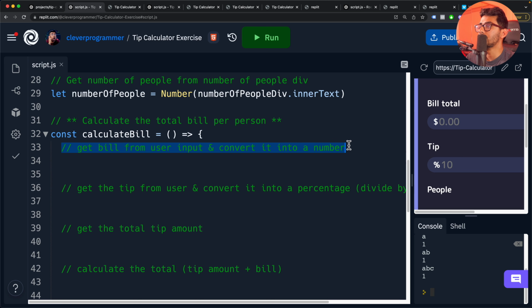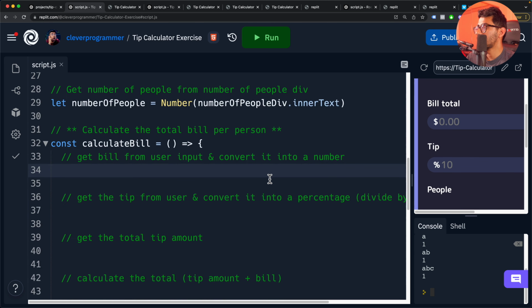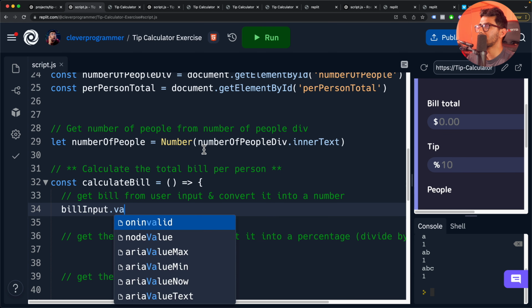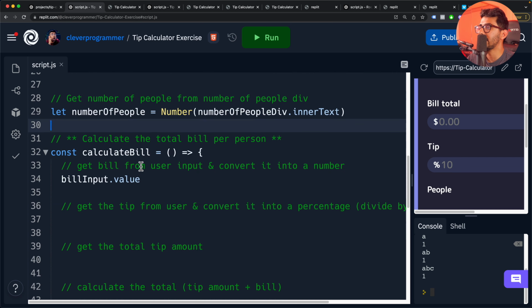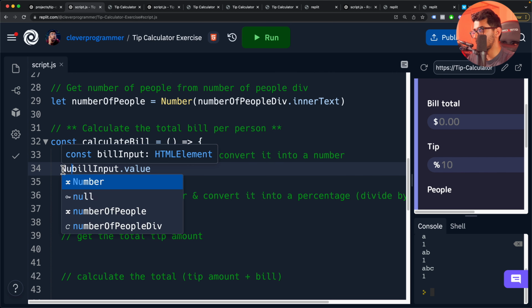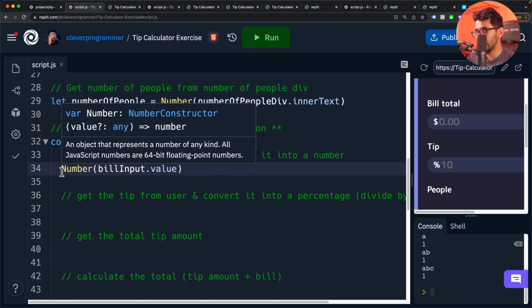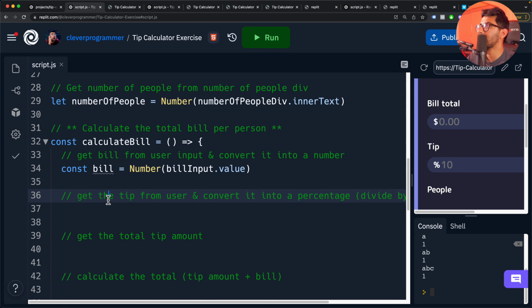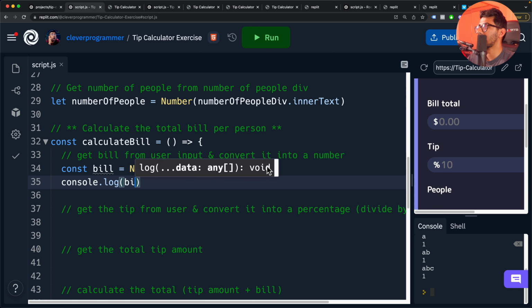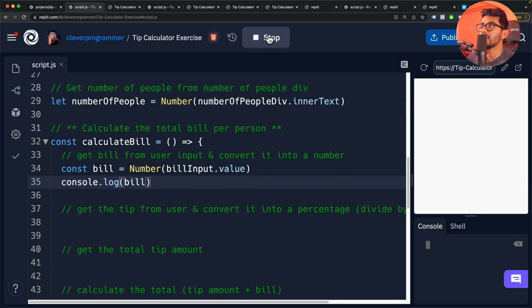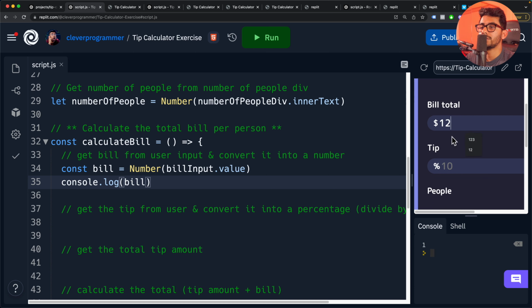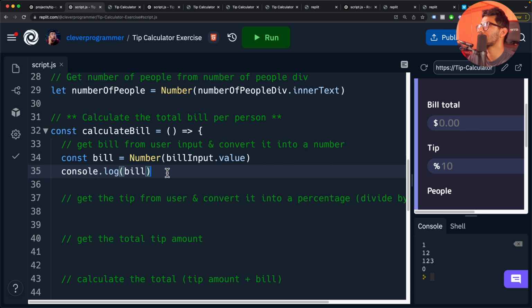So, get the bill from user input and convert it into a number. I'm going to say bill input dot value, which should get me the actual bill. Now I just have to typecast it to a number. Let's save it to a variable and call that bill. Let's console log bill and see what happens. Okay, let's run our app and type 1, 2, 3. Our bill is constantly being printed out to the screen and it's a number. So that's good. I'm going to remove this console log.